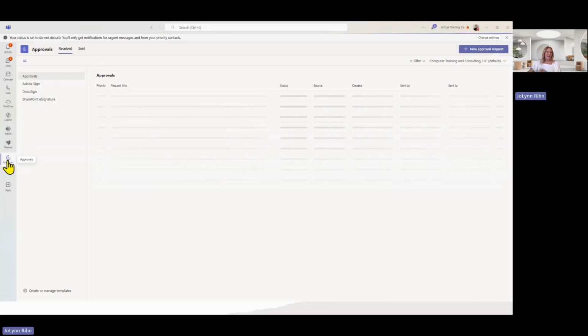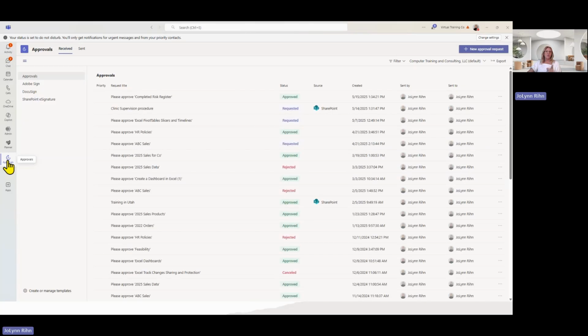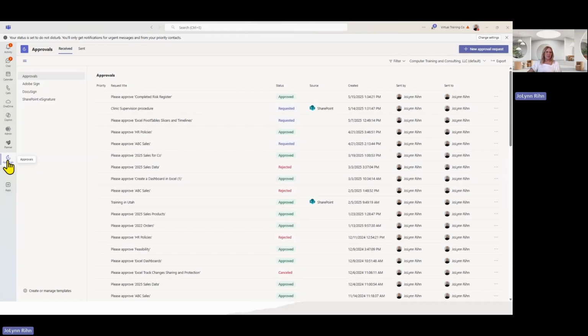It will add the icon and open the app. But if you want the app to stay here, right click and then pin it. Otherwise, as soon as you go to something else in Teams, it will disappear. But once you pin it, you'll have access to this all the time.